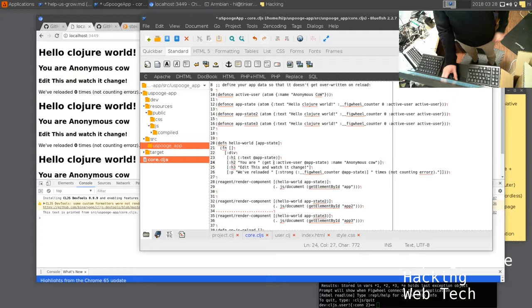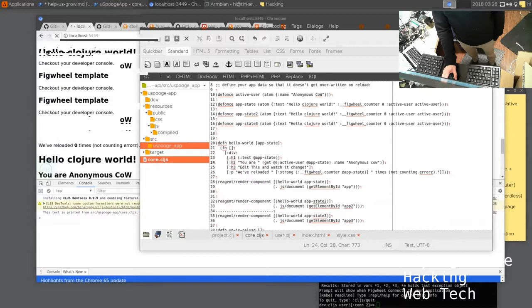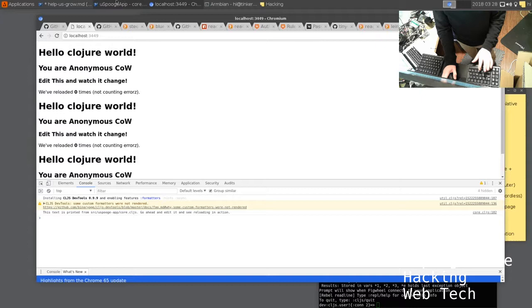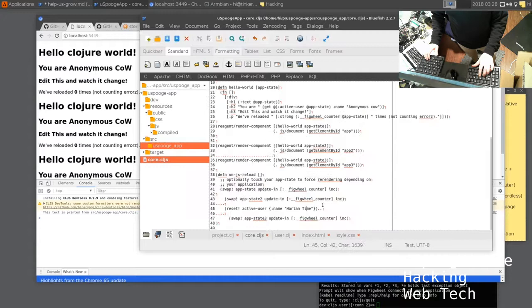There we go. So on first load, we should be anonymous cow. And then after a change, we should be Harlan time. Yep, okay. So then once we update it, this will get called. Make a capital E. No, no, no, no. Harlan time. Good stuff.